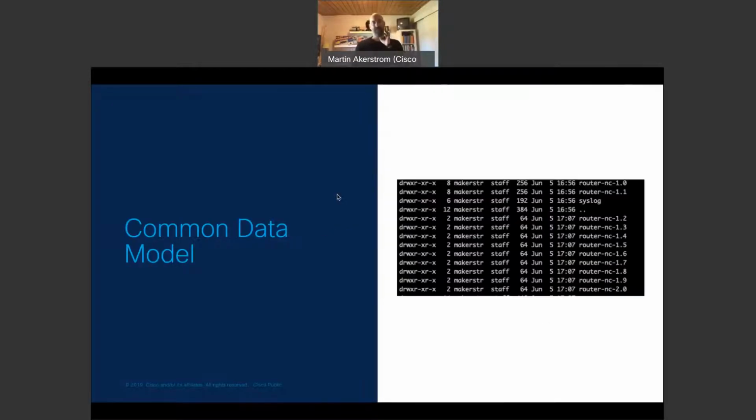So let's start with CDM and what that actually means. Common data model, as I said, is the implementation that makes NSO able to load multiple versions of a YANG module into the system. Traditionally, this was not something NSO could do. We can only have one version of a YANG model loaded in the system at a time. And this had limitations, of course.